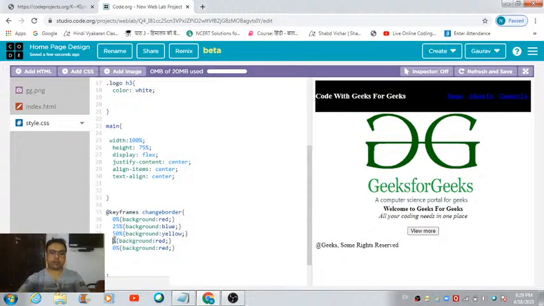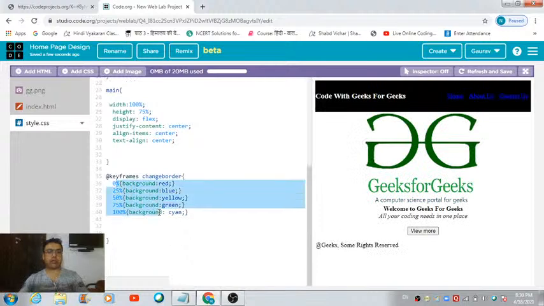Then after some time, so you just have to increase the percentages. Okay, then after some time I would like the background to change to green. Then after some time I would like the background to change to, let's say, cyan. Okay, now how can we apply this animation code which we have defined over here on this text? That's what we have to learn now.